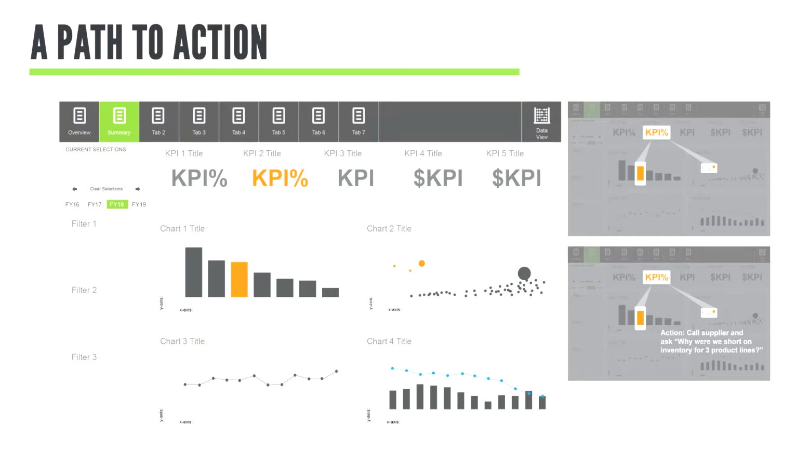You're seeing, well, what else is orange? And because we followed this process of very, very deliberate and intentional design for action, we know these two charts are related to what's going on up above and the KPI. Now, if you look over to the right, you can see that there is an action associated with the chart on the right specifically. The action is to call the supplier and ask, why are we short on inventory for 3 product lines? And this enables us to start the journey to resolution.